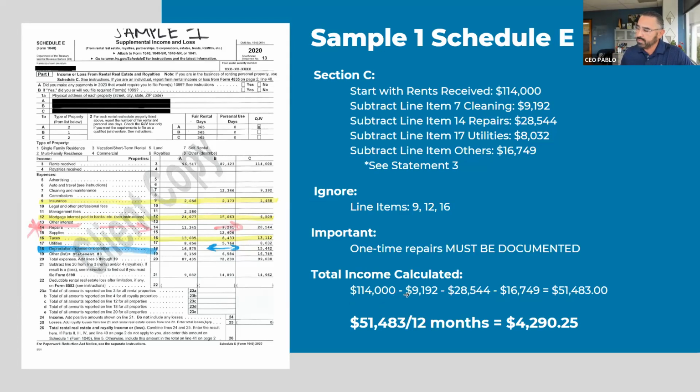114,000 minus 9,192 minus 28,544 minus 16,749 gives us a net amount of $51,483. So then we take the 51,483, we divide it by 12 months, and then the monthly income we can use for this property is going to be $4,290.